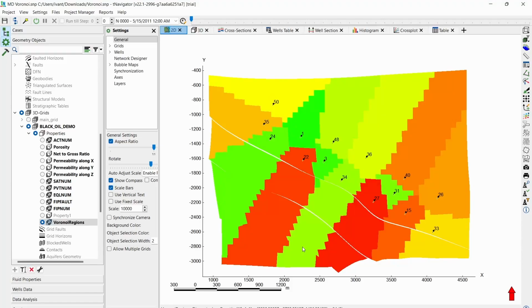Hello everyone, today I'm going to explain how to use Voronoi diagram in tNavigator. The Voronoi diagram is a method of dividing a 3D property into regions in such a way that the boundary between any two neighboring wells, as seen in the screen, is perpendicular to the straight line connecting the wells and runs halfway between these two wells.